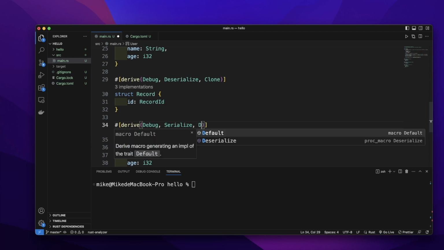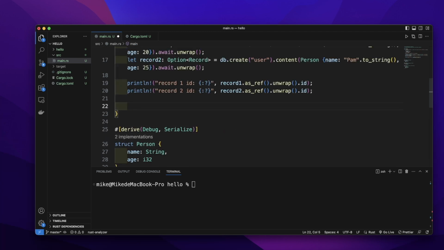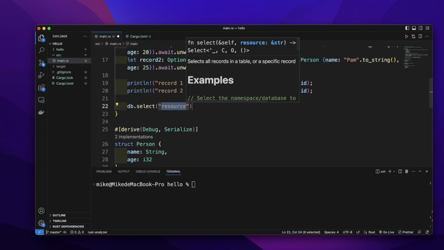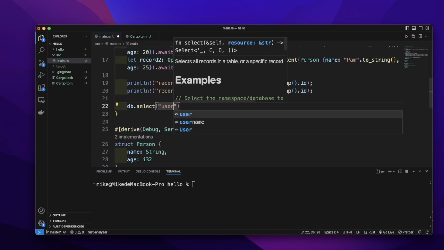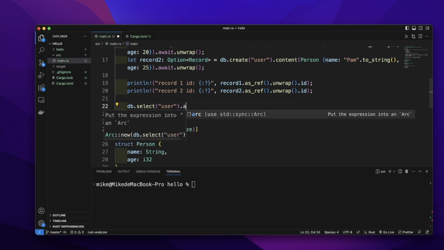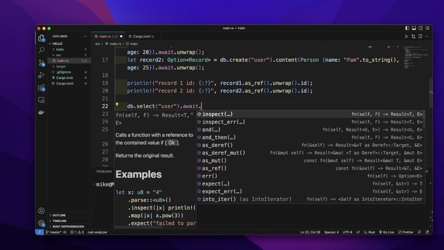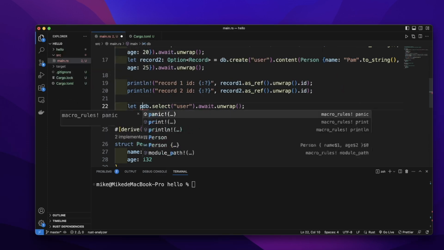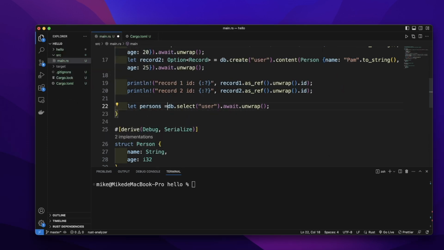Serialize, and Deserialize. Here we will call the db.select method. Then we will select all the data from the user table. Then let's call await to handle the future and unwrap to handle the result. Let's create a variable persons equal to this.